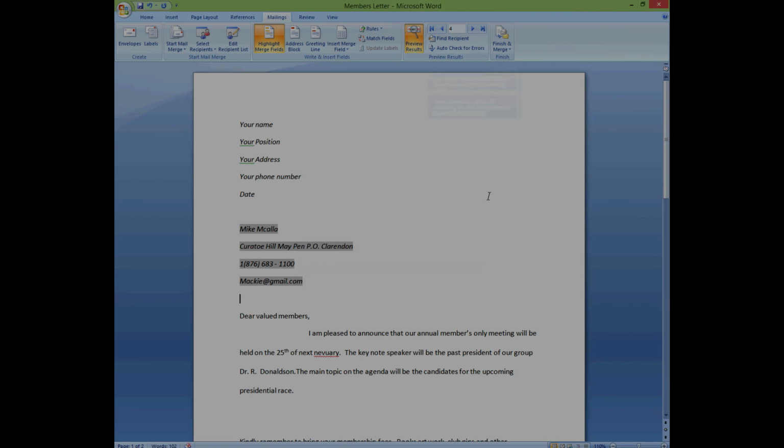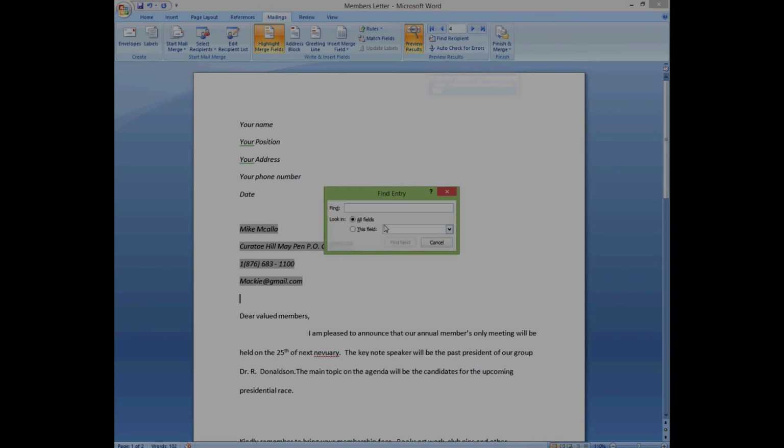Let's say that you have a very large list, a list of maybe 500 people. It will be very tedious to be clicking through trying to find the name of somebody in particular. So they put the option of this find recipient button, which you can click on, and you can use it to find the name or the address of any record. Because maybe you want to change something in the body of that particular letter.